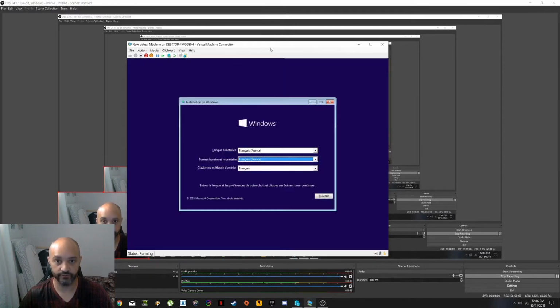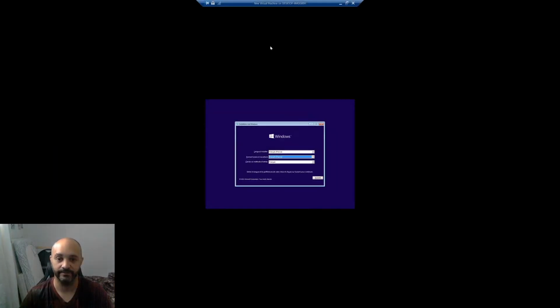Hi, and welcome to how to install Windows. I'm going to install Windows through a virtual machine because I don't have multiple computers nor multiple hard drives, so I have to use a virtual machine. Once you've booted up the install either by USB or by CD, you will get this window.